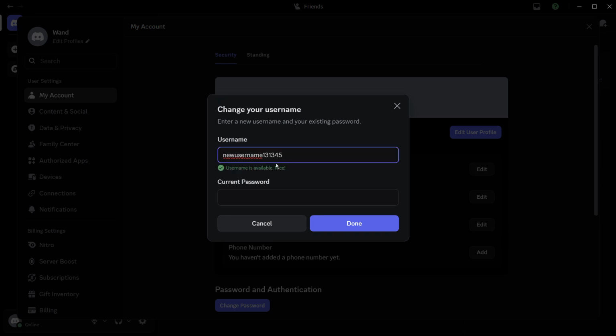So let me give it some combinations, and then once I have done with this, I will simply type in my current password, and after typing in my current password, I will click on done, and my new username will be successfully reflected.